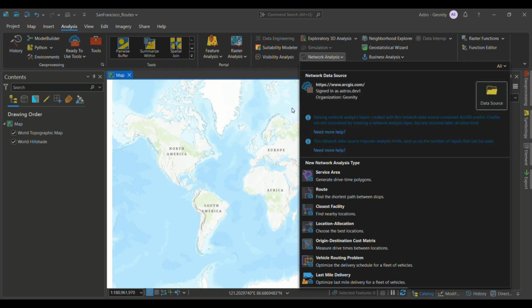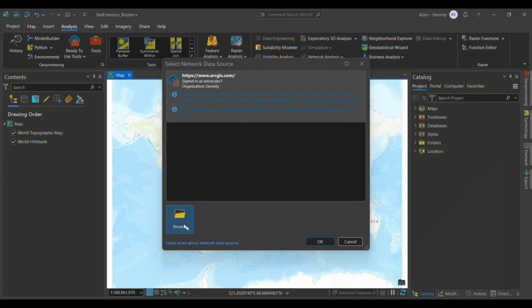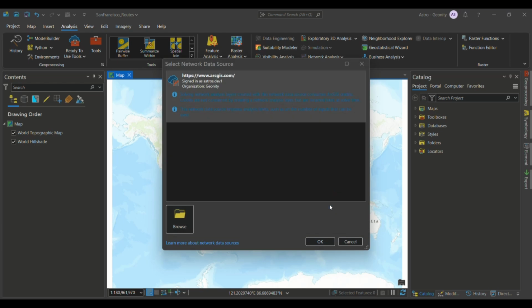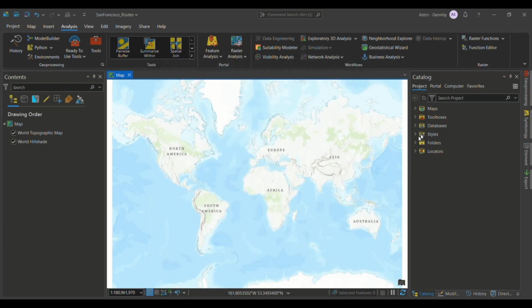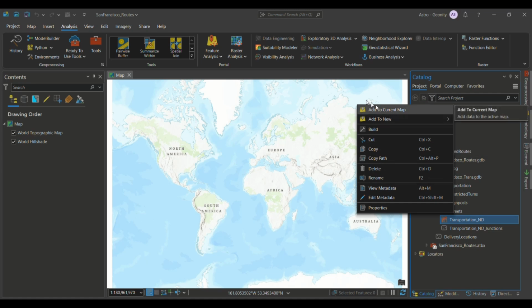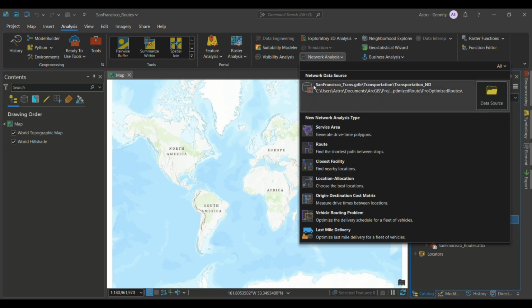So let's click the data source button so that we can browse to our folder. Go to folders, optimized routes, or if it's located somewhere else, then go there in your optimized routes folder, and then go to the San Francisco Trans database and go to transportation, and here you can find the network dataset. Click that and click OK. Instead of doing that, you can also navigate from folder or favorites, and you can also directly import this network dataset by clicking add to current map. Since I've already added, I won't be doing that. Now if you click here, then you can see the geodatabase as the network data source.